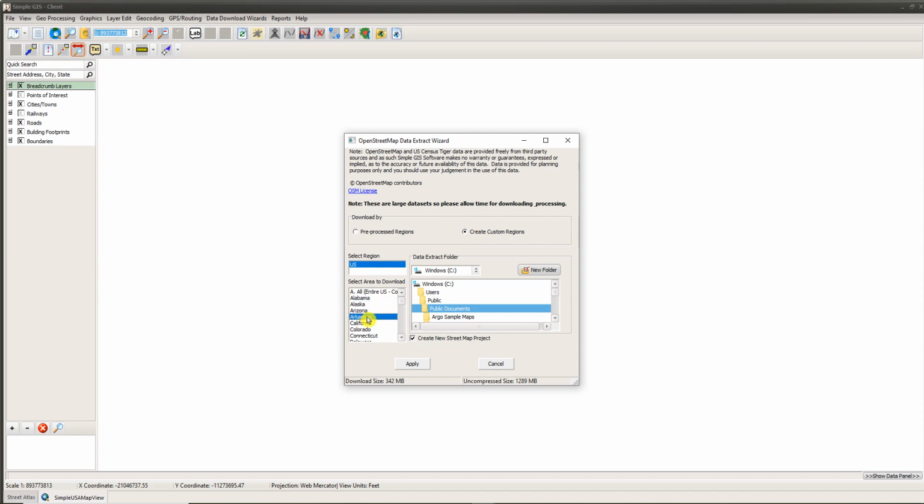So unless you really have a need for merging multiple states together into a custom data set, I would recommend using the pre-processed regions, especially if you're going to be confined to a single state, and then you can just download that state. And if you are going to be crossing over multiple states for routing, navigation, anything like that, I would just go ahead and download the entire US data set. That would be my recommendation.